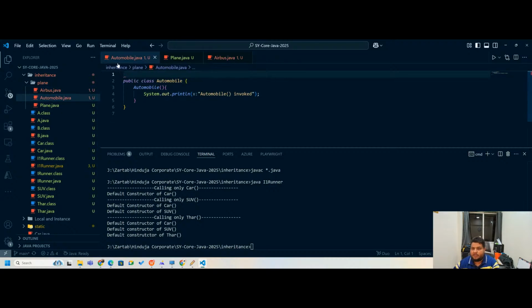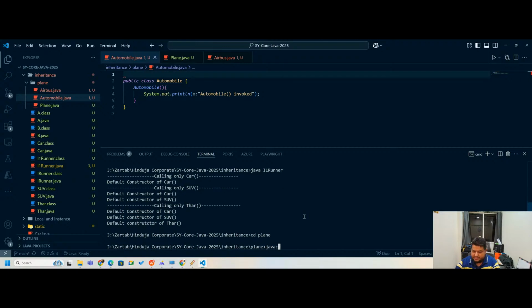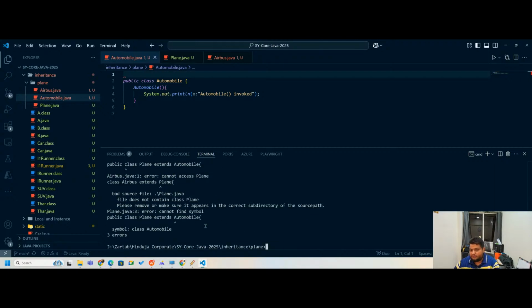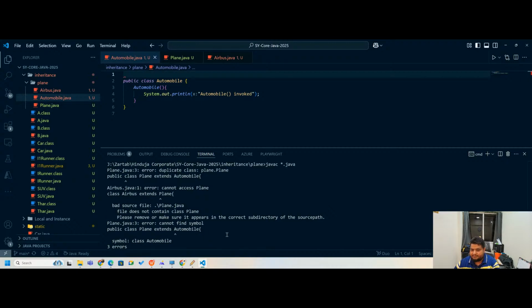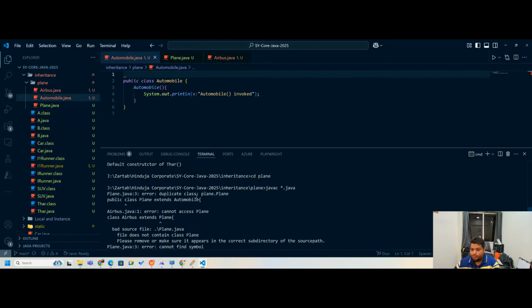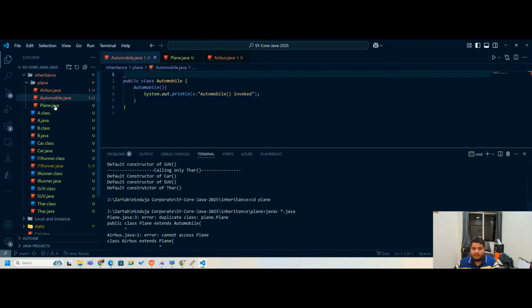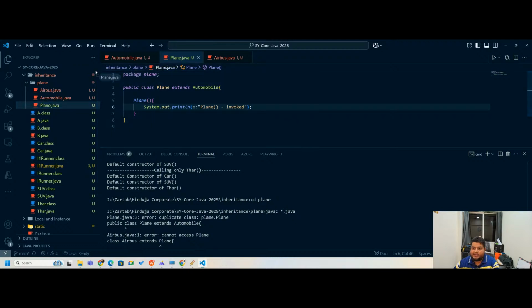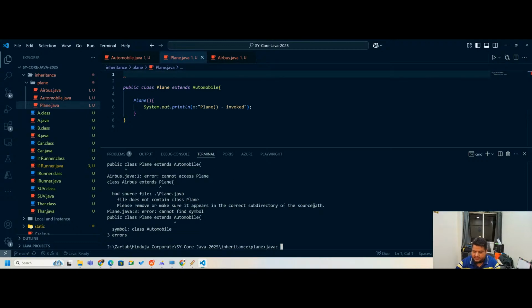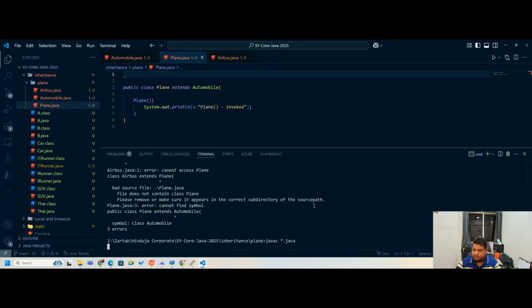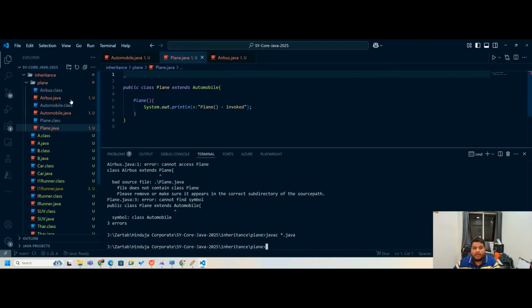This is perfect. Now, if I just say cd plane and I say javac *.java, is there any error? Okay, it says something is wrong. Duplicate class plane.Plane. Okay, I don't need this package keyword here. Package is something we are going to do, but not today. So now if I say javac *.java, and inside this plane I create a runner class.